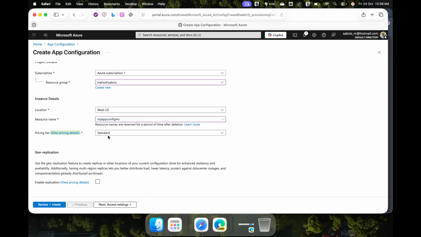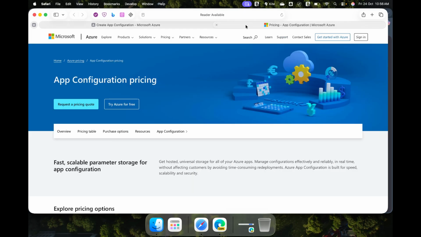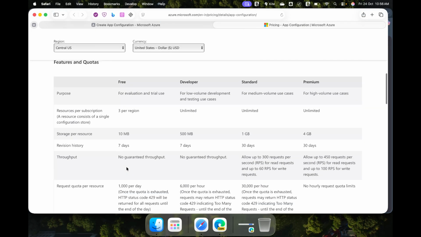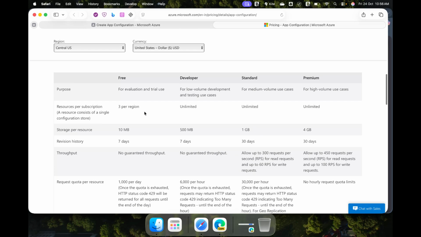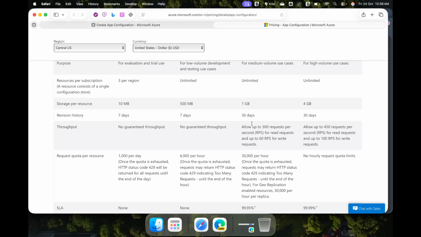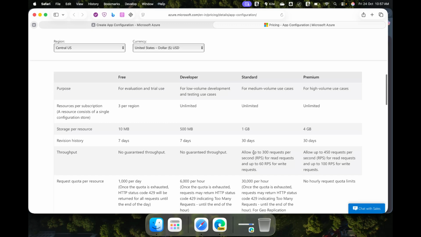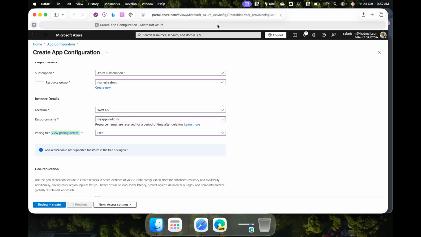So let me go back, and right now I'm going to go for the free one over here. Let me again show that free one to you. This is for evaluation and trial use. We have 10 MB and the revision is for 7 days. As per your requirement, you can go for the appropriate pricing tier. Of course, for deployment purposes and high scalability, you will have to go for standard or premium. I suggest premium here.